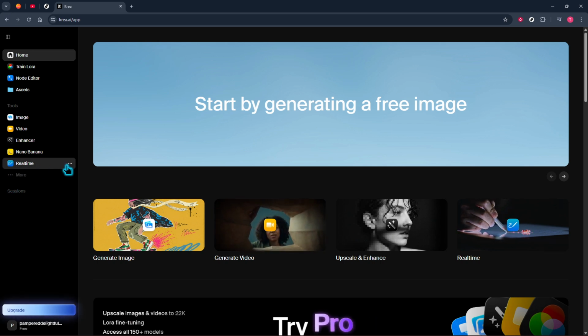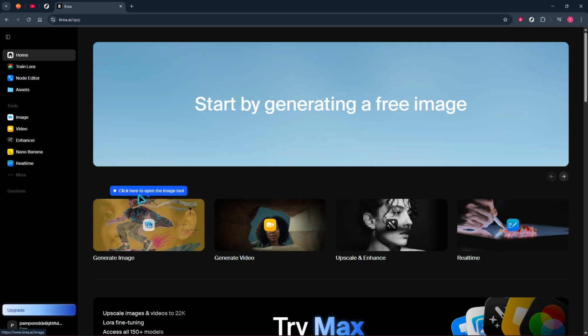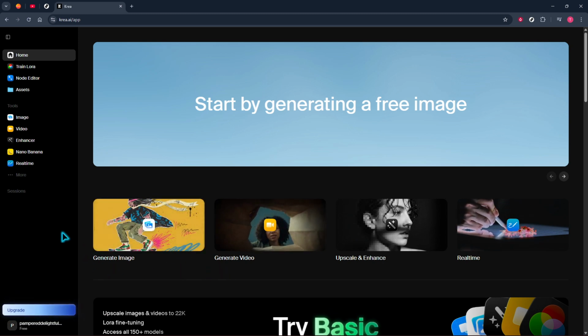That's it. Search for Krea, open the official site, click Login, continue with Google, and choose your existing account. For faster access next time, consider bookmarking www.krea.ai or the app page once you're in.